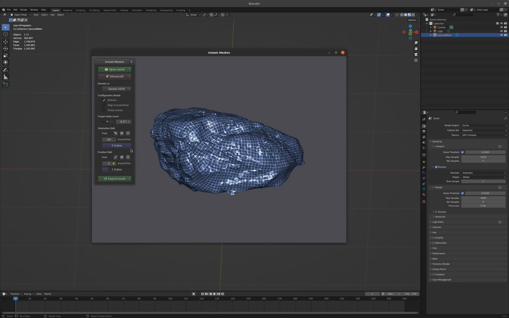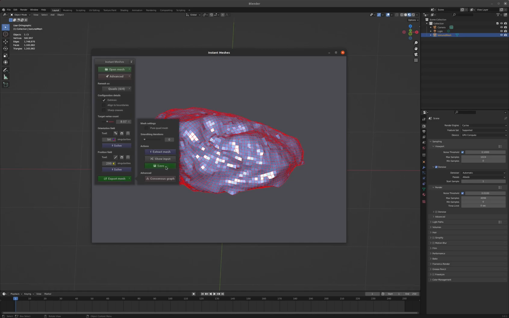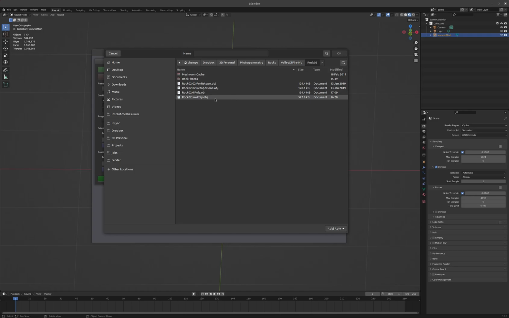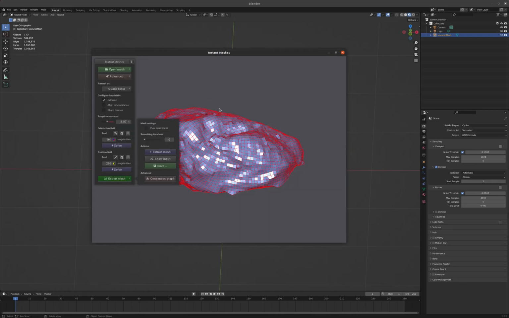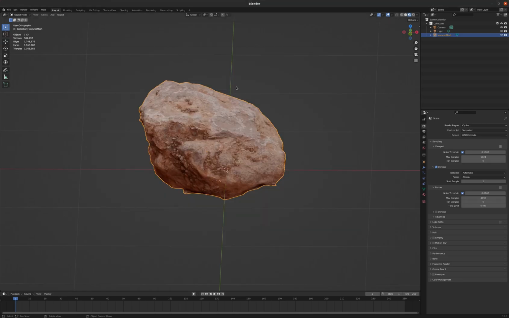So we'll click on this second solve button to see what the solution mesh looks like. We'll extract our mesh, and then we're going to save this out. And we'll save this as rock02lowpoly.obj. Click OK. And then we're back in Blender.